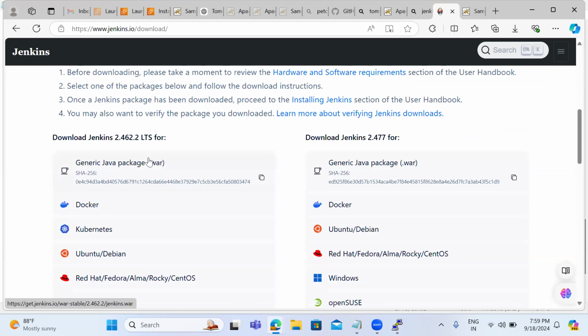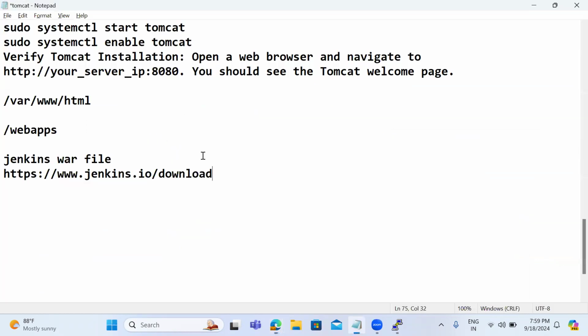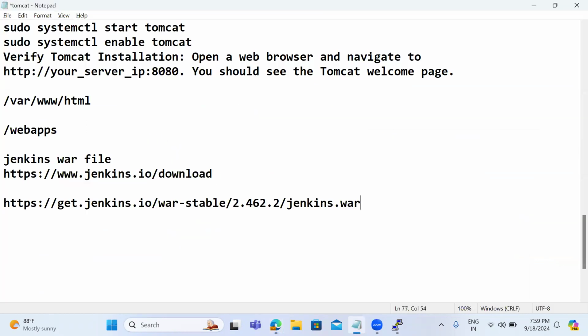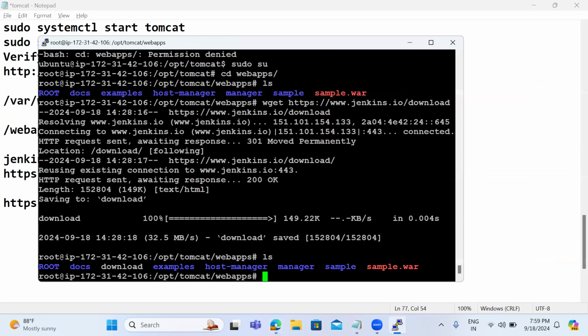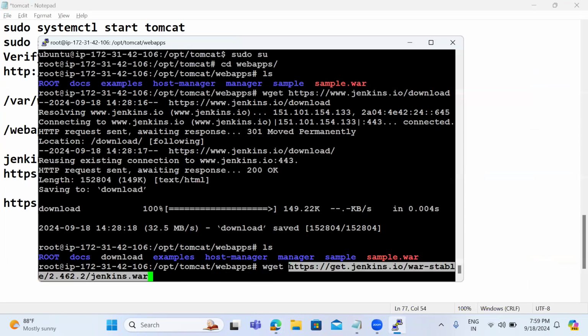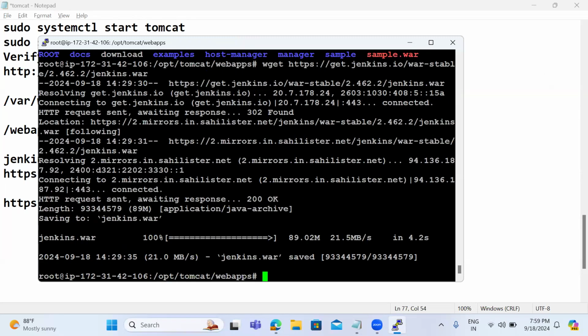Like here we have this generic package. This package I'll type. Like here I think we have this Jenkins.war. Yeah, so now that is getting downloaded. Then you need no need to use WinSCP to copy.